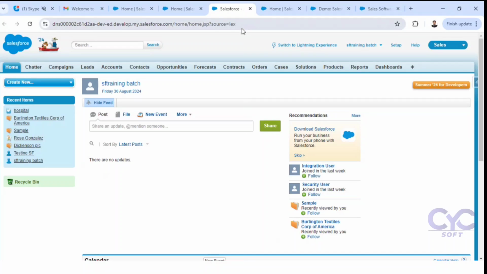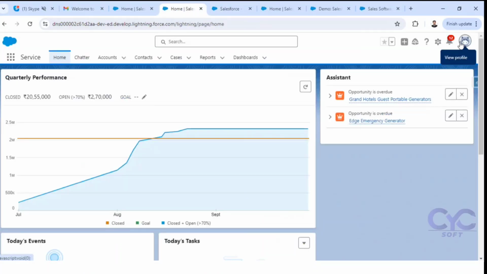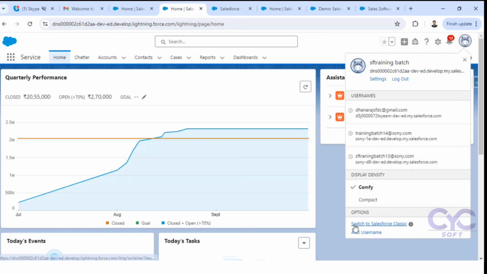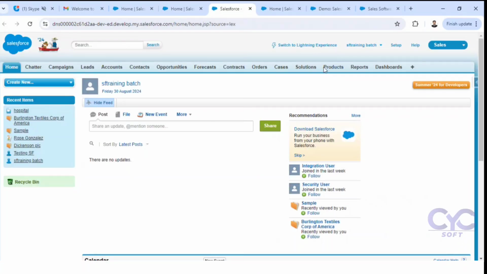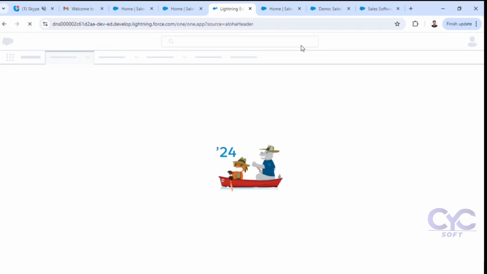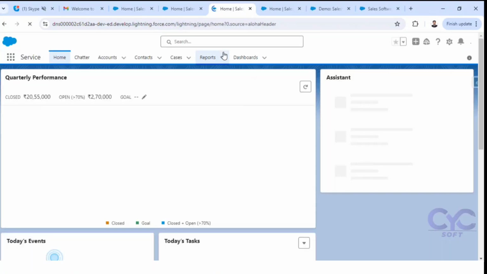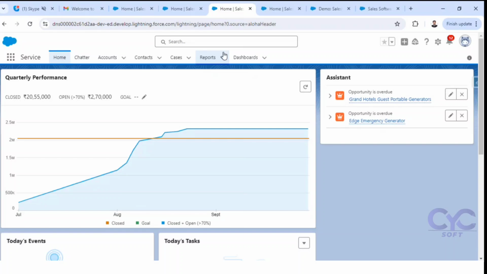This is how you switch from classic to Lightning experience. From your profile, see here, Switch to Salesforce Classic is there. If you click on this, it will be redirected to this page. And from here, if you want to switch to the Lightning experience, there is a button here, Switch to Lightning Experience. Just click on it and it will be redirected to the Lightning experience.